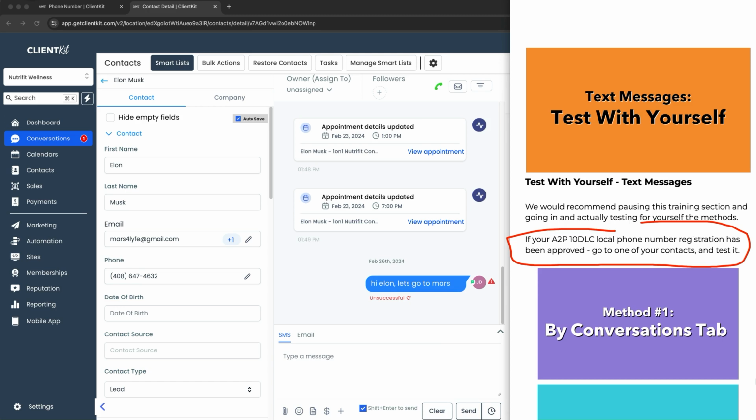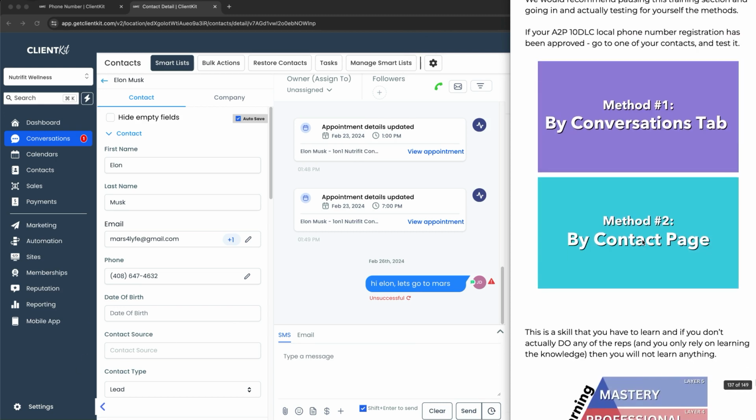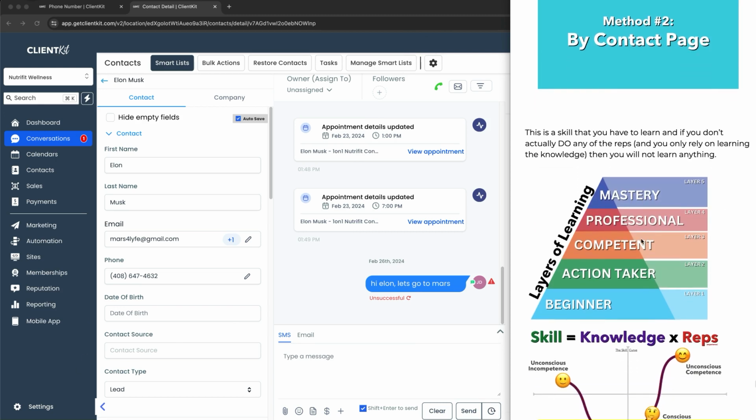So we would recommend only testing this right now if you are sure that your A2P 10DLC registration is approved. If you need to check that, you just go over to settings, phone numbers, and there's going to be a trust center there that you can check inside of those settings. So you can check if your A2P 10DLC is approved. If it is, go ahead and test it.